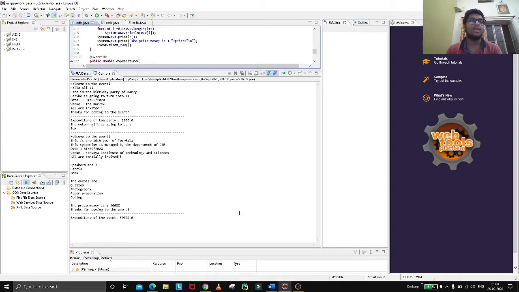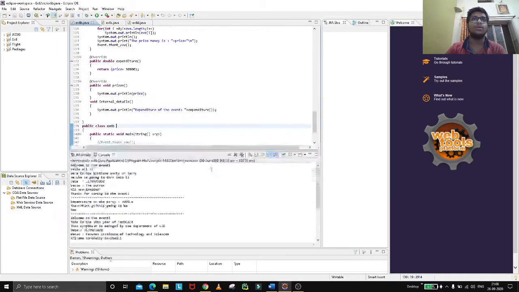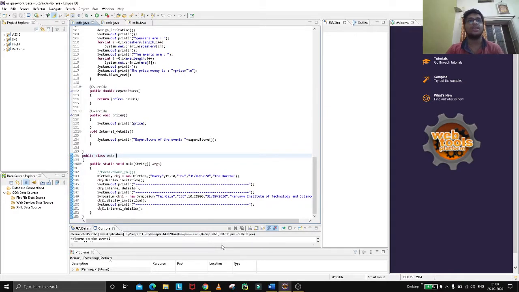where the functions were unimplemented in the interfaces, so we need to implement them in the classes, and the classes will be implementing two interfaces, that is event and invitation. So basically we have provided a normal demo-type question on abstract classes and interfaces. Moving on to the next question.